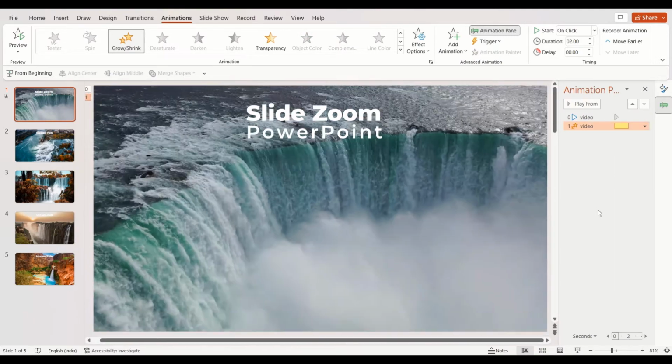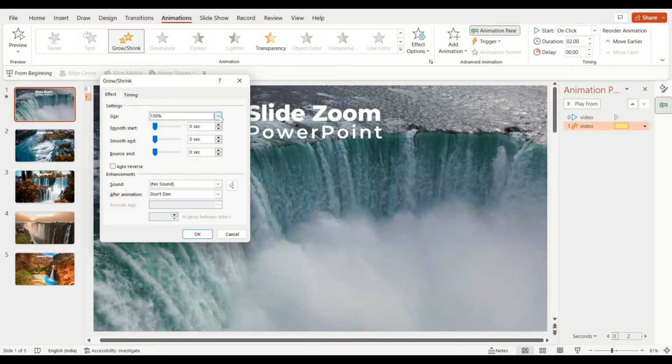Now this is too much zoom, so we'll double click on this and maybe put the size to about 120, or I think 110 will be more than sufficient. So 110 or reverse, so it will just keep looping. So zoom in, and out.